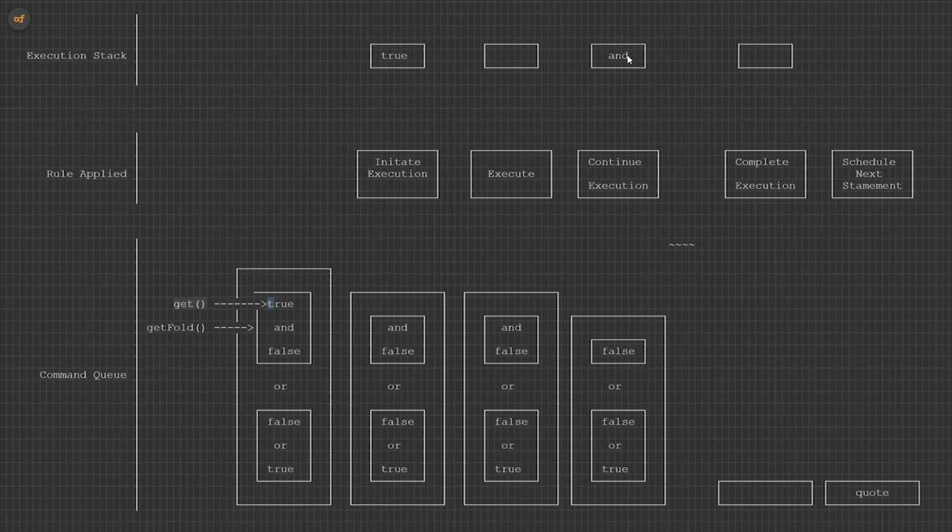Easy. Now, eventually we'll end up with an empty execution fold and an empty command fold. This signifies the end of execution of a statement. So we have a rule that looks for that condition called complete execution. When none of these rules can run, which means we have no commands to execute, we can stream the next statement from the statement queue onto the command queue. This rule is called schedule next statement.